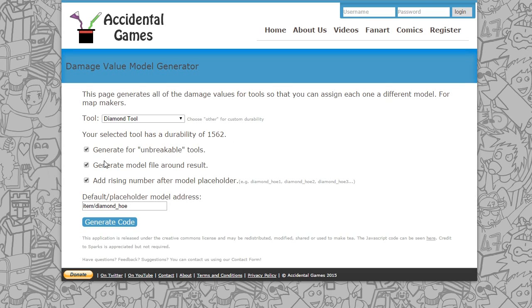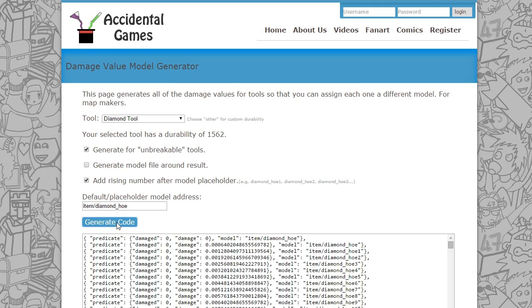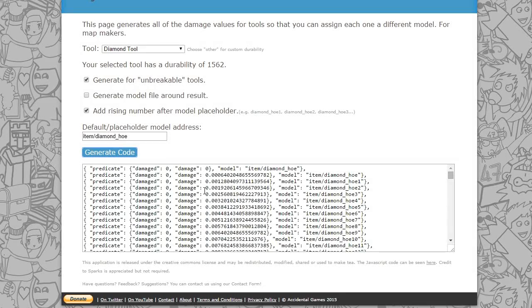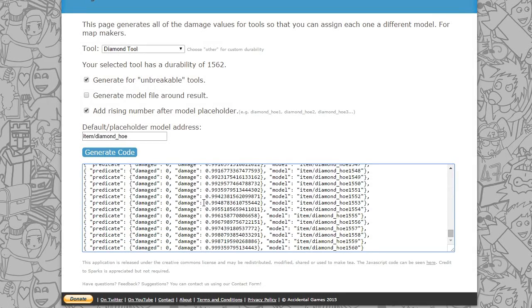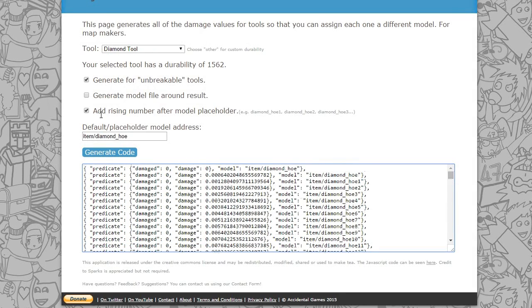And there's a couple of options. I'm just going to leave these like so for now. Actually, I'm going to untick this one. And we're going to click generate code. So what it's done here is it has created all of the code with all of the different values for each damage value that a hoe has.